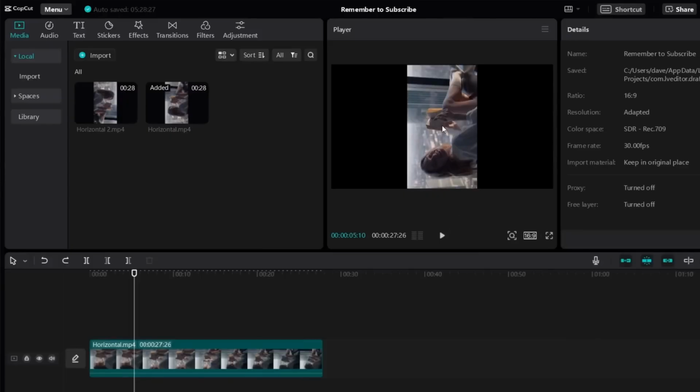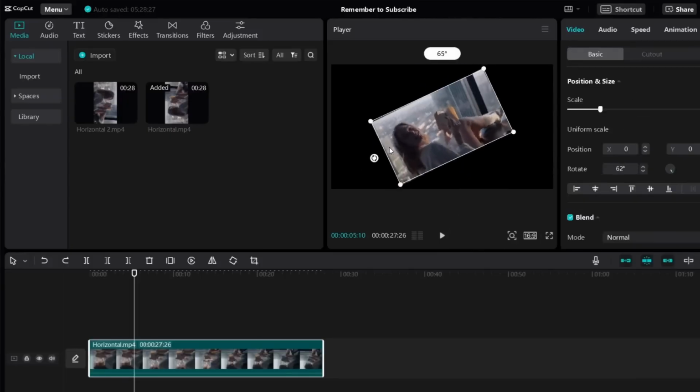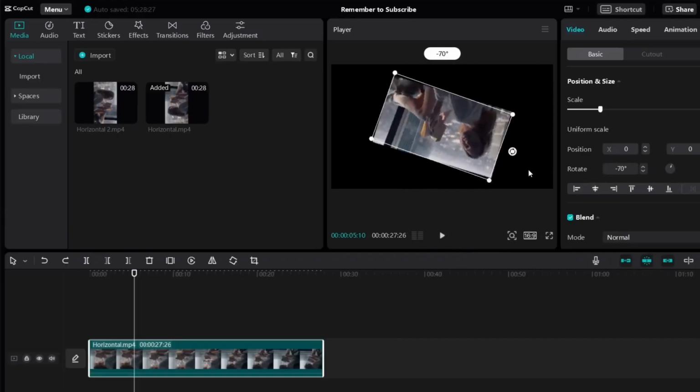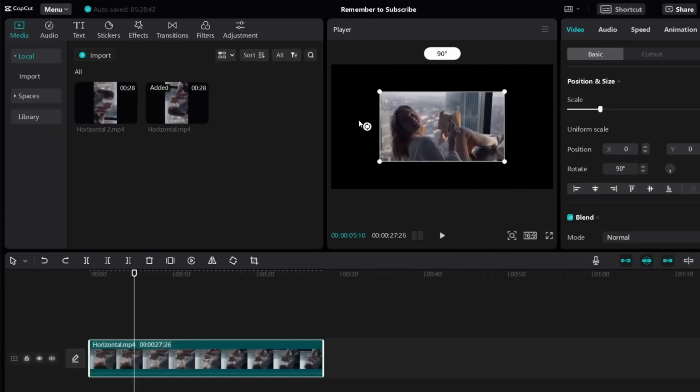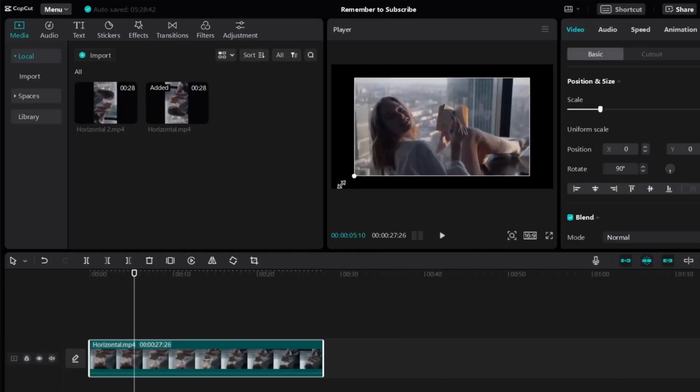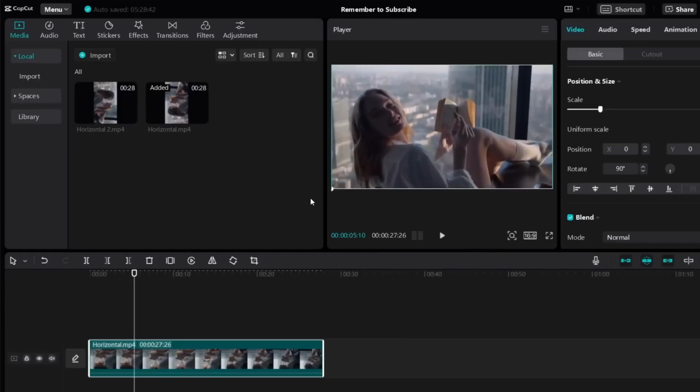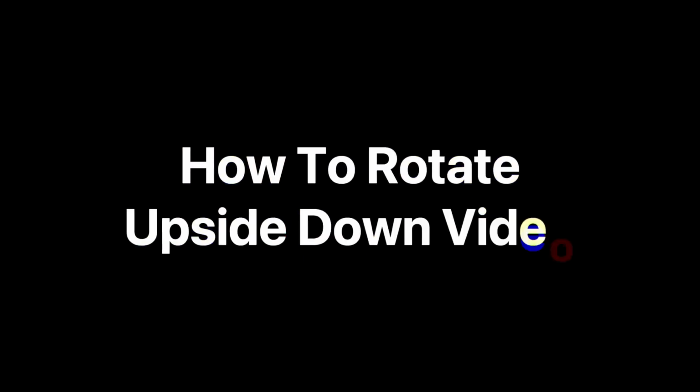Now to rotate your video, you can just click on it. You can then rotate the video like this or like this. In this example, we want to rotate it to 90 degrees. And then we let go. Then you want to extend it like that, make it bigger, and fill up the video, just like that.